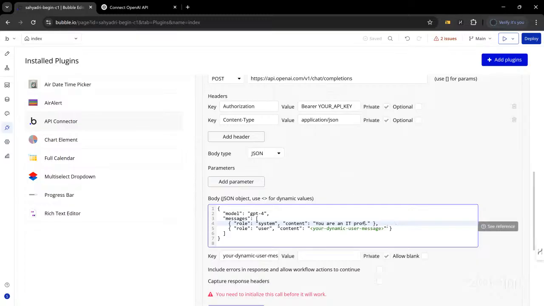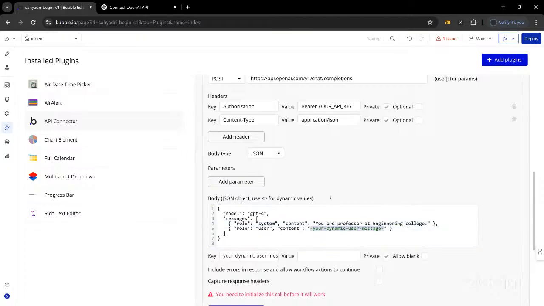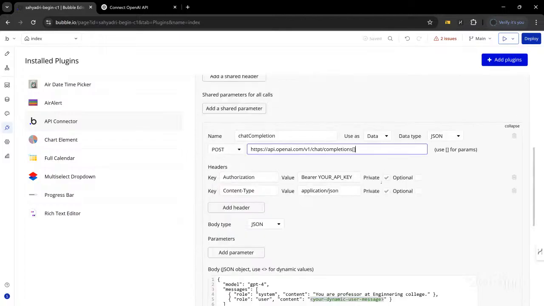So let's go with you are a college professor. Now here is where the user will ask the question. We have added this particular thing so that it becomes dynamic. Like we saw, we can add dynamic values here by adding square brackets.